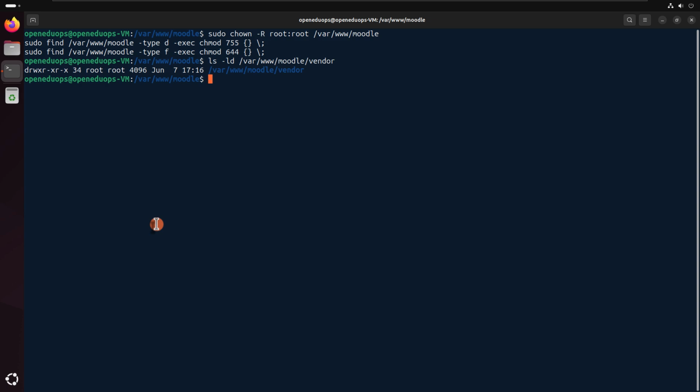But the code is only half the story. Moodle needs a private storage area, a place for uploaded files, user data, sessions, and cache. And here is the key design decision. That directory lives outside the web root. Why does that matter? Because outside the web root means a browser can never directly request a file from that directory. Even if someone knows the exact path, files uploaded by your students or staff are never reachable through a URL. That's not a nice-to-have, that's user privacy by design.